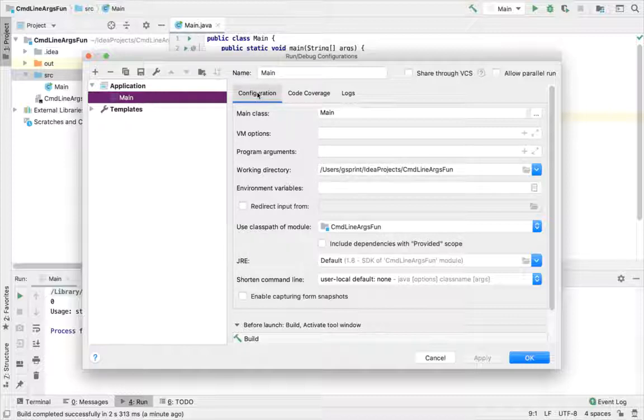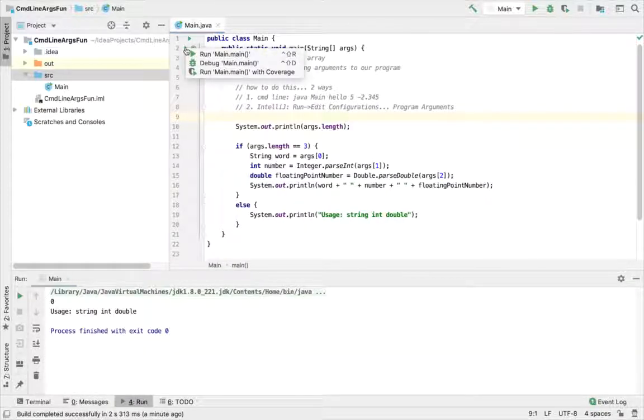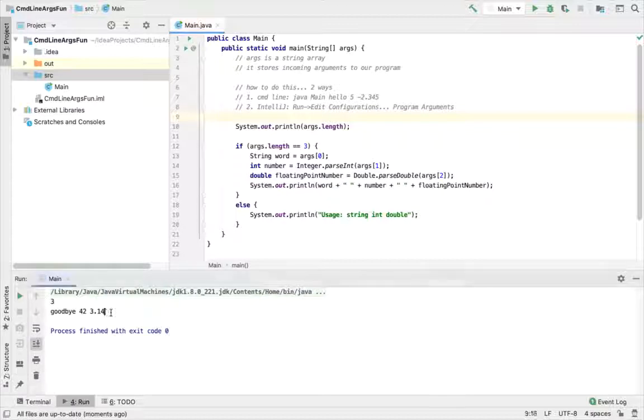Okay, so under Configuration, the third text field down, we see Program Arguments. And this is where we really just put a space separated list of arguments to our program, just like we did at the command line. So I'm going to do the same thing. Actually, I'll use some different words. Let's do goodbye, pass in 42 the int, and 3.14 for the double. Hit OK. And now I'm going to run this again. And this time we're going to get 3 for args.length, and we're going to be able to parse our string, int, and double.